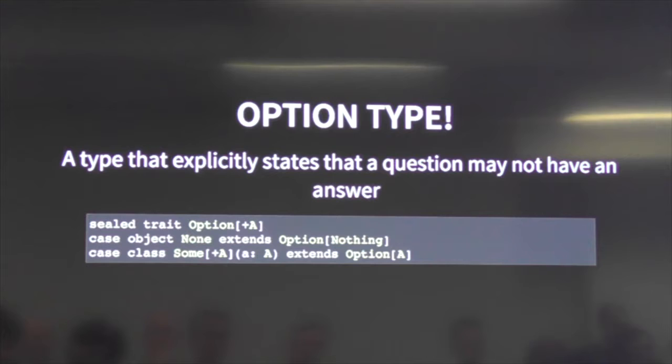So this is the option type in Scala. It's defined slightly differently in the standard libraries, but fundamentally, this is what it is. Similar to our list, we have a sealed trait of Option[A]. So option could be of anything. It could be a list of anything.